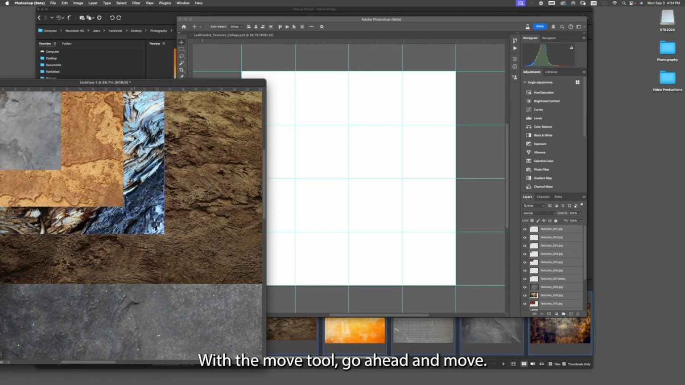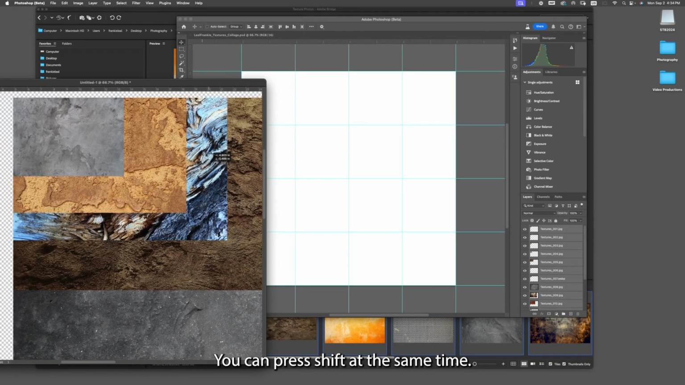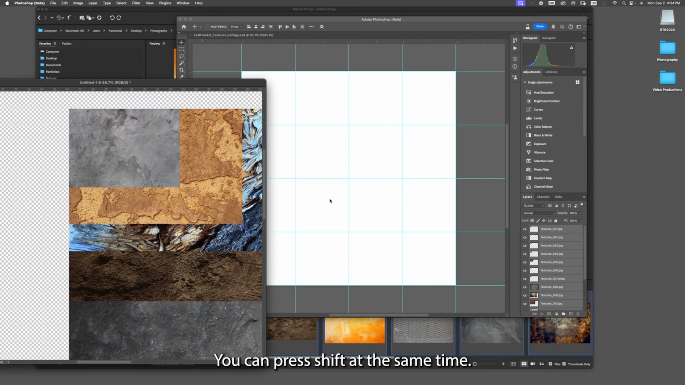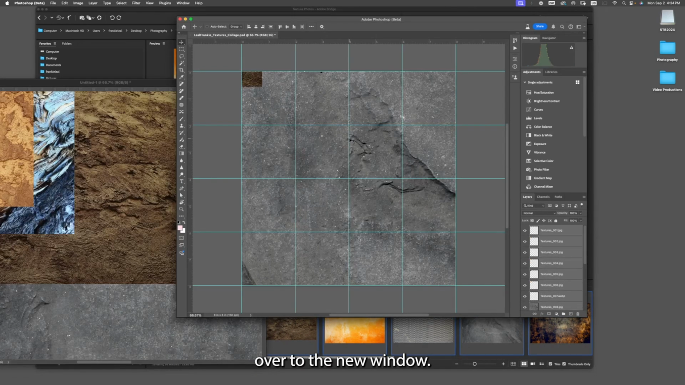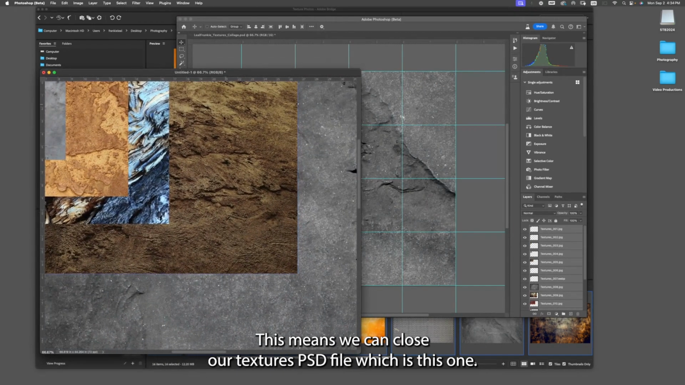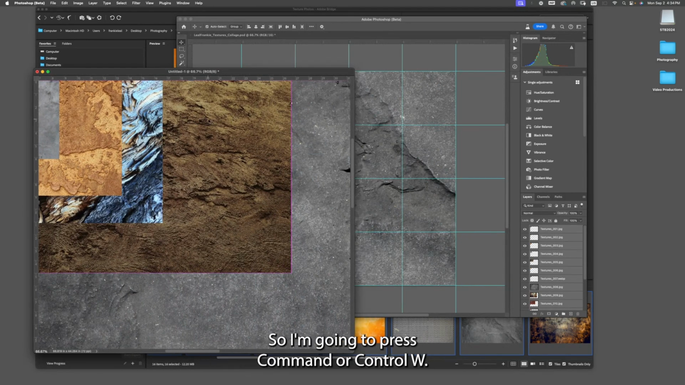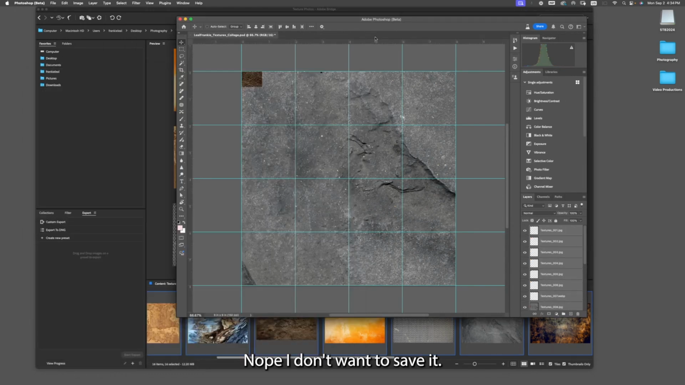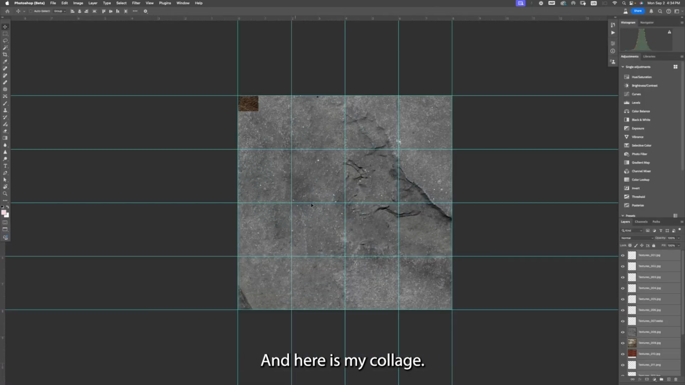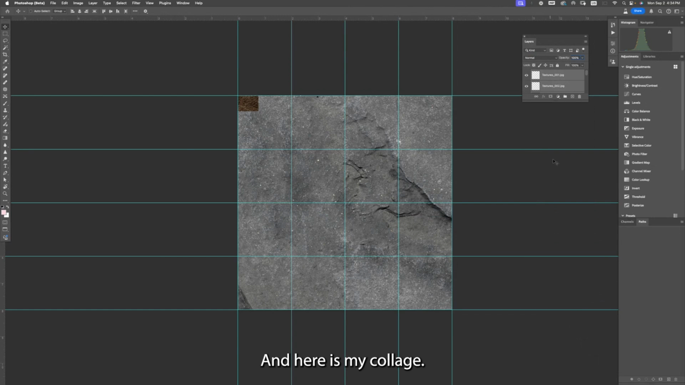With the move tool, go ahead and move. You can press Shift at the same time. You're gonna click and drag them over to the new window. I dragged all of my layers to my new document. This means we can close our textures PSD file, which is this one. So I'm gonna press Command W or Control W. And do I want to save this? Nope, I don't want to save it. And here is my collage.